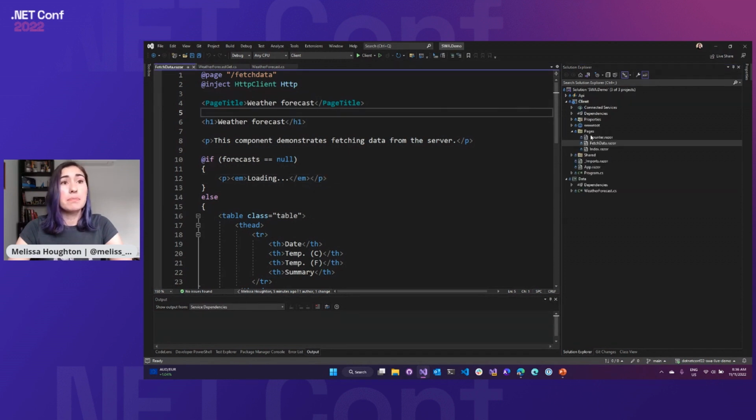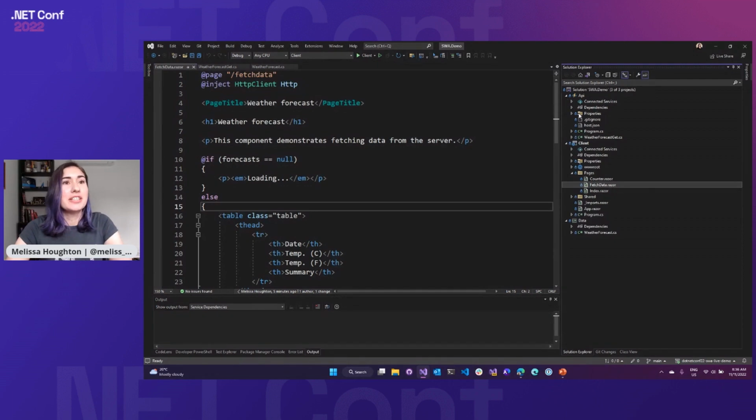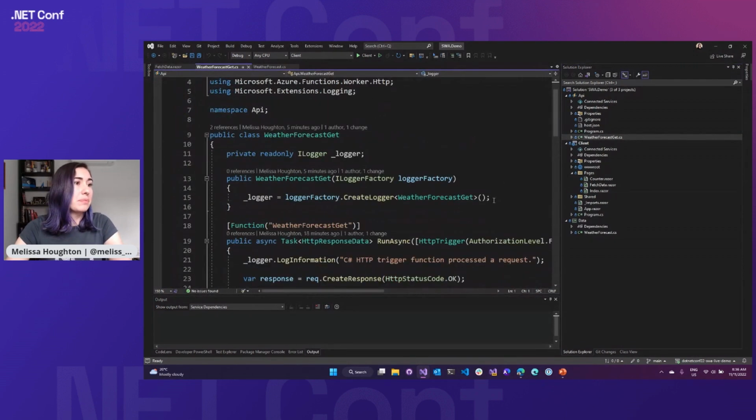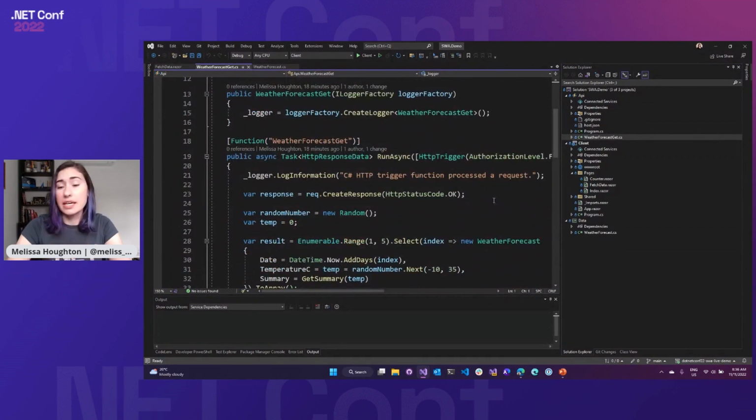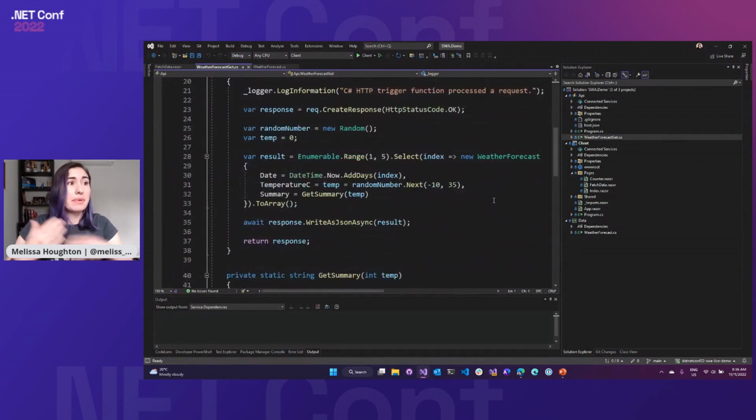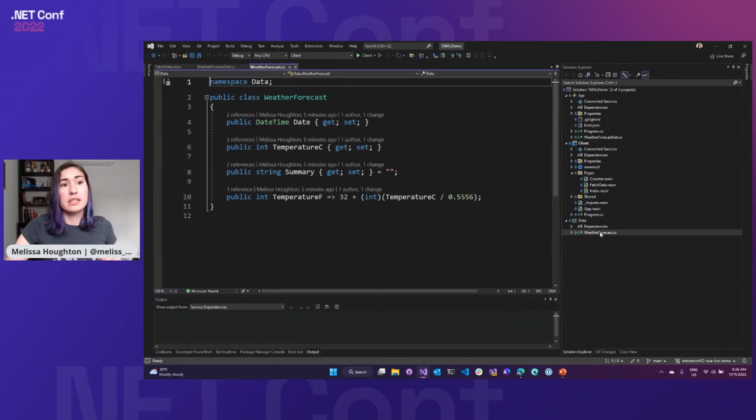I have one for my Blazor WebAssembly app, which has our weather forecast pages that we know and love. And then I have an Azure Function endpoint here as well, which is just doing an HTTP GET request and making up a few temperatures for us. But I also have another class library here that has my shared data models. And these data models are shared across the front and back end. So that's one of those examples of how you can use the full stack .NET applications.